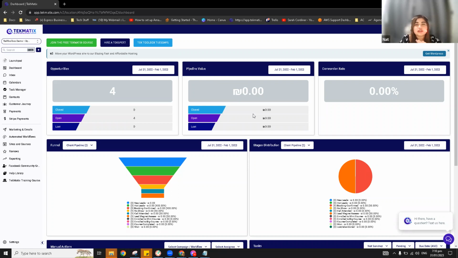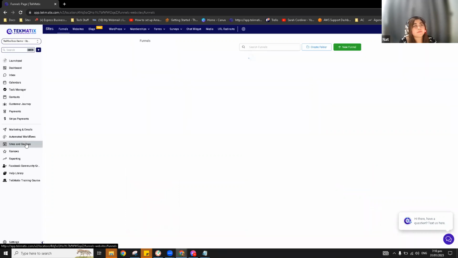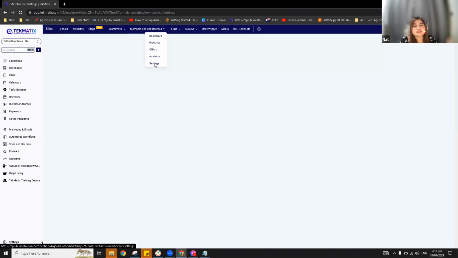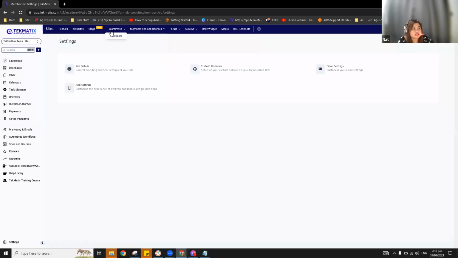So let's go back to the course area. When you're trying to build a course, these are some of the info that you need to do. So when I go to sites and courses and membership in courses, here down below, you will see the settings. Click on that. This is the most vital part, with your site details in your courses. So this one needs to be filled in. This one needs to be updated. So let's just wait for that to load.